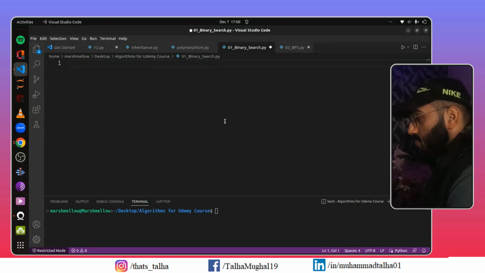So let's just dive into this video, and today we are going to discuss binary search. So we'll take an array, and that array will be sorted. That means we can apply binary search in a sorted array, especially if you want to find an item inside that array. So this is just an example. You can also use this algorithm for other applications.